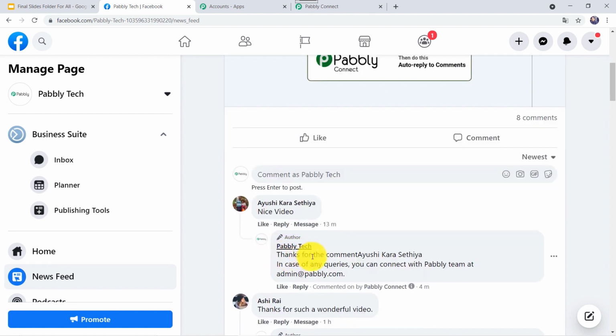And now here we can see that after 13 minutes we have received the message from Pabbly Tech. Thanks for the comment Ayushi Karasetia. In case of any queries, you can connect with Pabbly team at admin@pabbly.com. Okay, so in this way we can see that we have created a successful integration.